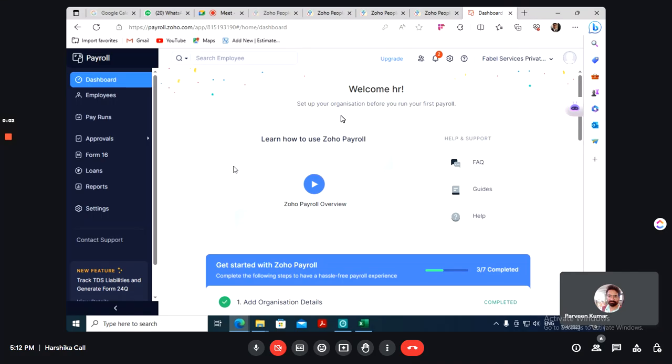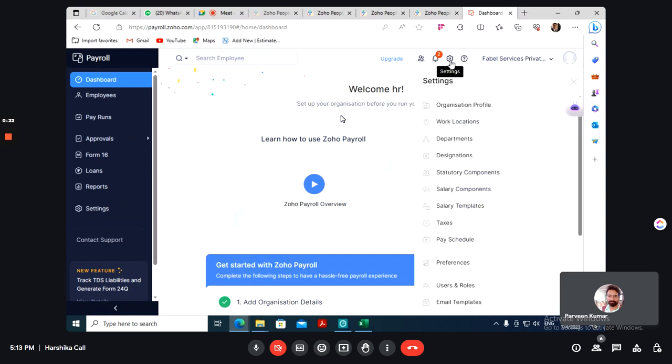Yeah. So what we could do just for the UK bit, we could use any local software that you guys must be comfortable with, and we can link that local software with the HRMS platform, Zoho's HRMS platform. That is possible. So I'll just show the salary structure to Harshika for the India bit.